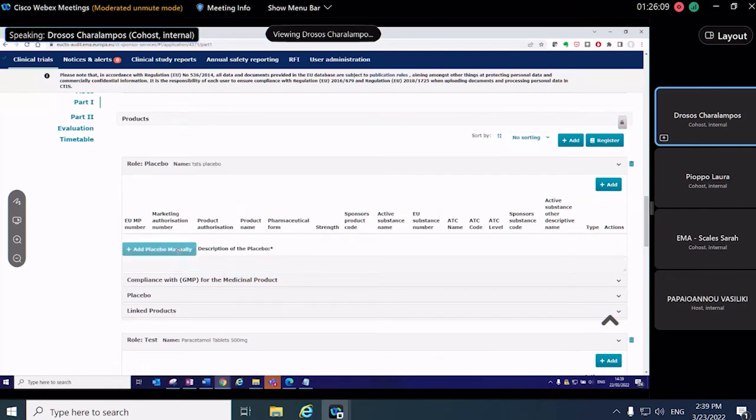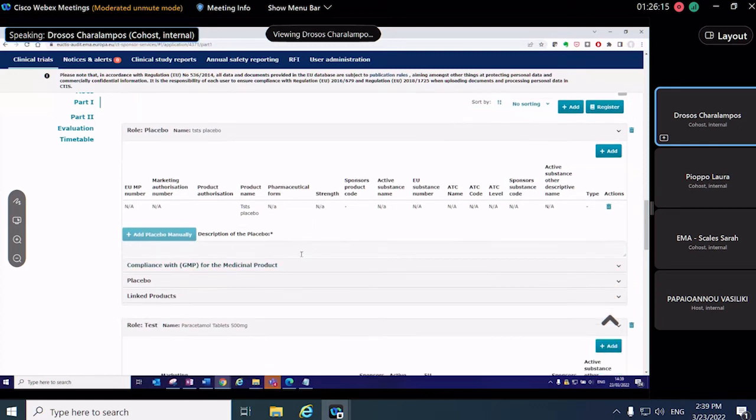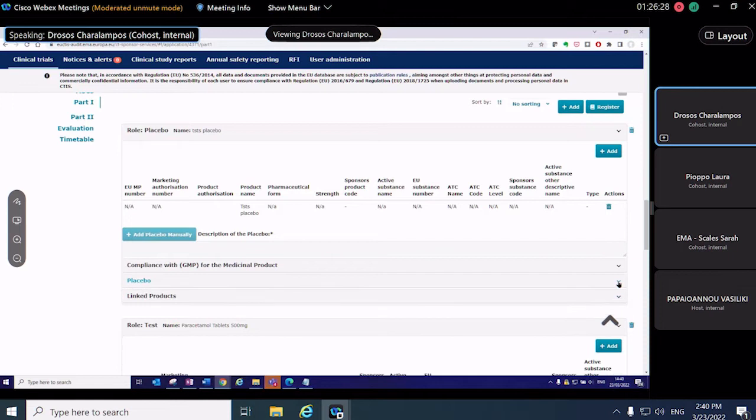And by clicking that, I'm adding the details here. Now, below that, you can see also some placeholders for documents. The mandatory one is under the tile Placebo, in which you need to populate the IMPD document. Again, another thing is that you need actually to click on the ribbon that includes the details here.